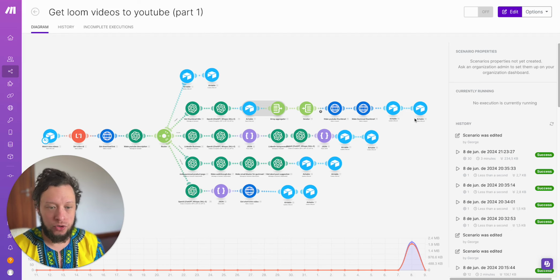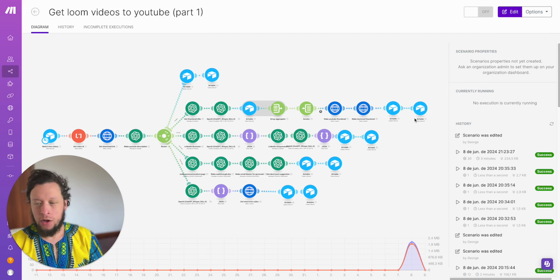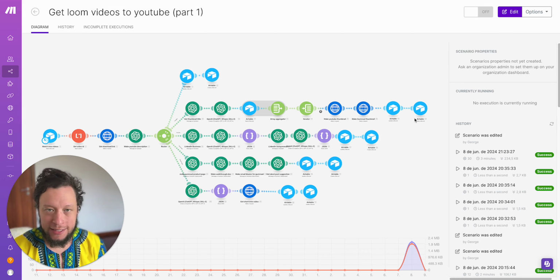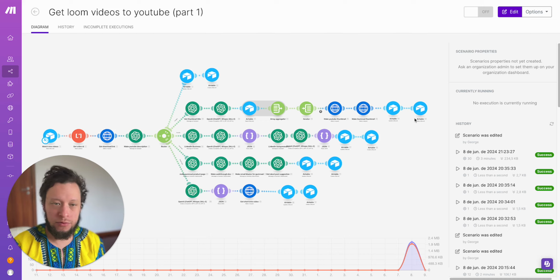Which is how to get your Loom videos that you record in Loom to automatically go out to YouTube, YouTube Shorts, LinkedIn, Instagram, wherever you want it to go. So the basic idea is Loom video recorded, pushed out to socials automatically, which should help you save a lot of time.